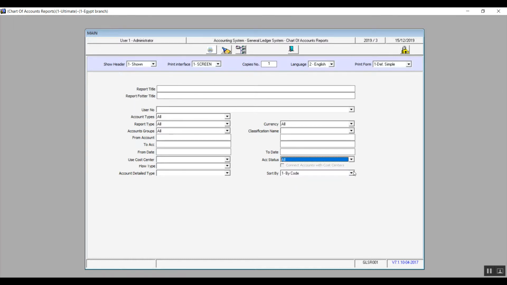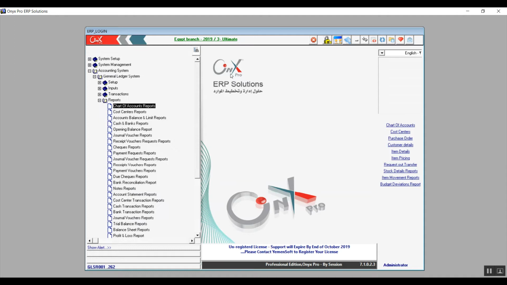Sort by will arrange the data on the report. You have the option to sort it by code or by name. And that's basically everything for this report. We'll move on to the next one. All right, so we will skip a few reports and go with cash and banks reports.